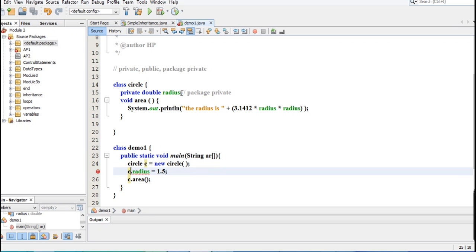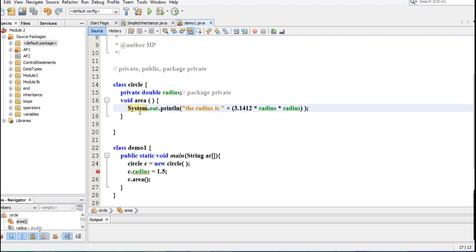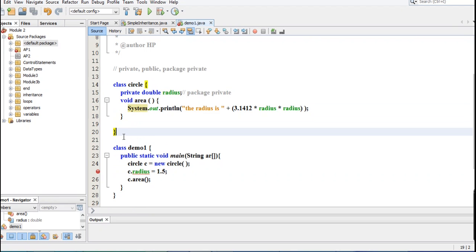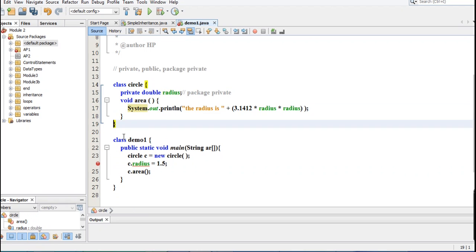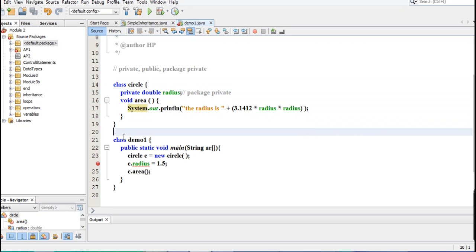Okay, now in line number 25, when I am trying to do C dot radius equals 1.5, we get an error here because the member radius is private to this particular class Circle. Whenever a member is private, it cannot be accessed outside the class. Here the class Circle ends at line number 19, and your class spans from line number 14 to line number 19.